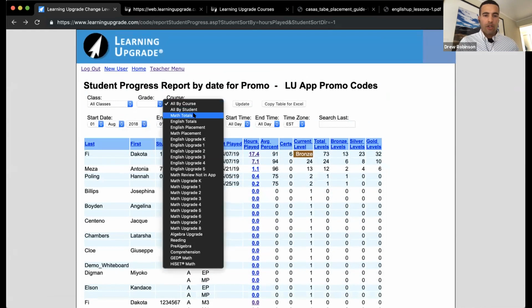And so we can do math totals or English totals. So let's say Dakota completed 4 English upgrade lessons. We just want to see the total number when we group all those English courses together. You can do that for math. And for just general time on task, what we like to see is all by student.